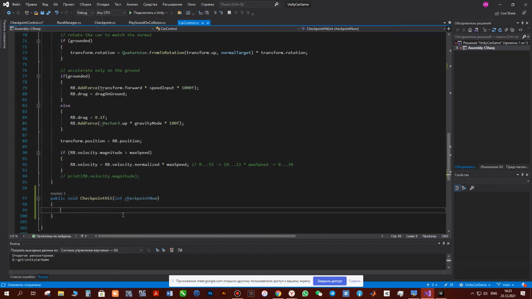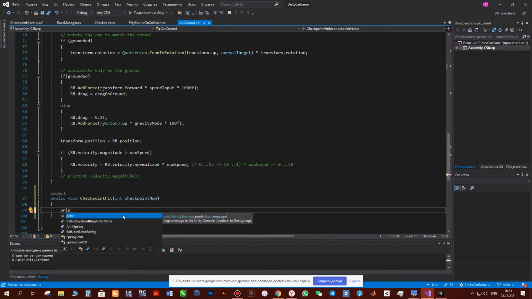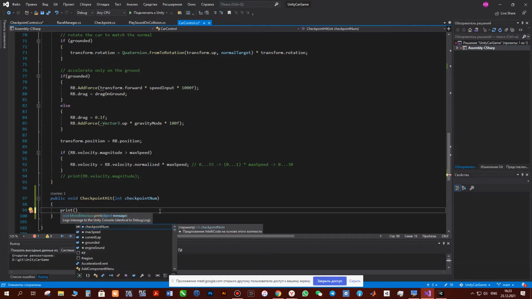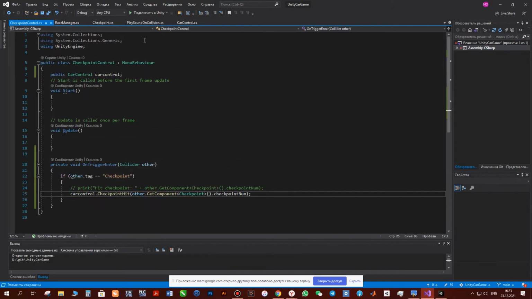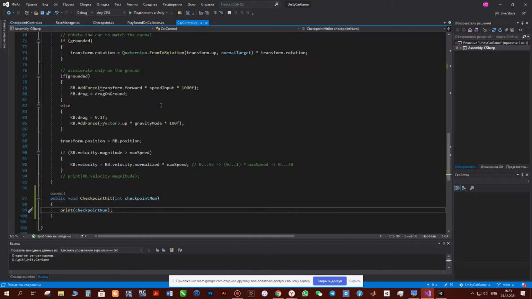And here I need to do something. First of all, let's just simply print this out so we can see that we are really receiving this checkpoint number when I'm entering. It's pretty little here, but we simply check whether we obtain this value or not, and then we'll do the next things.